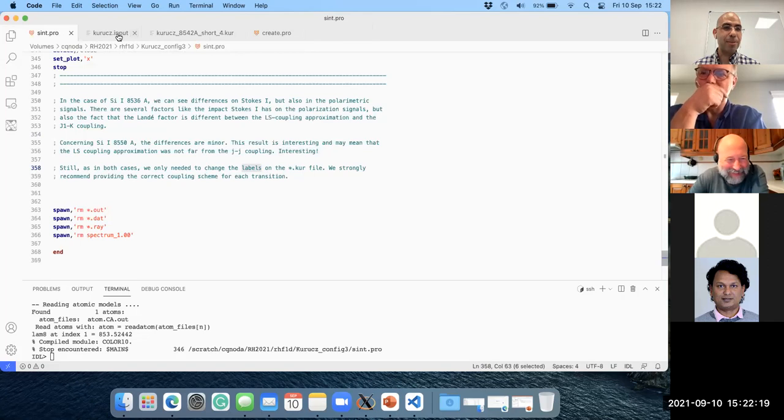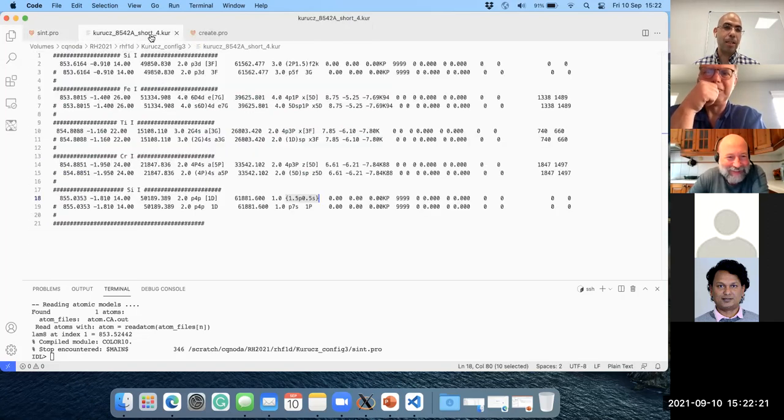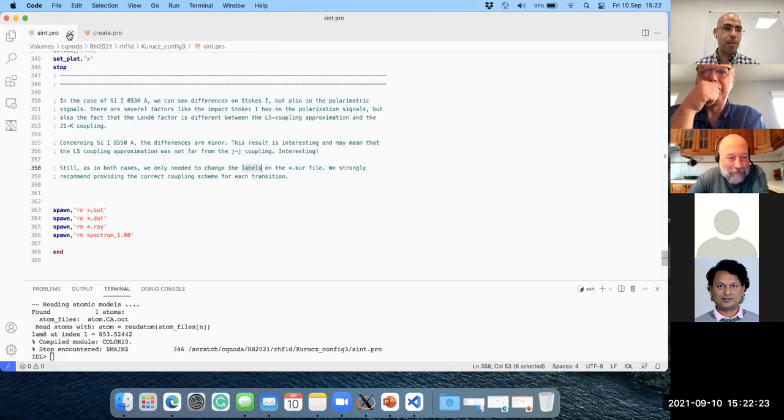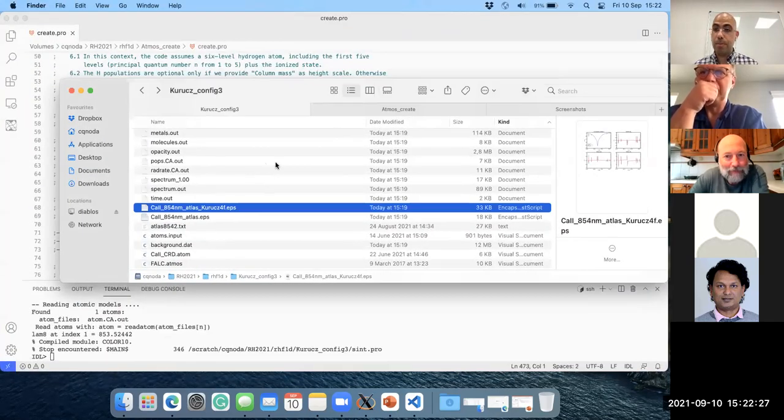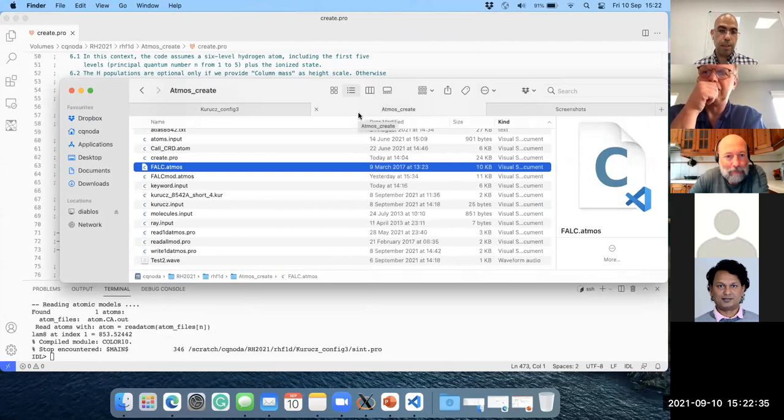Okay. So then I will assume that was more or less clear, but also you saw that I have the instructions and everything in the script, in the IDL script. So you can always check and reproduce the example. Okay, so now we go to another folder inside Arrange, and I call it Atmos Create.